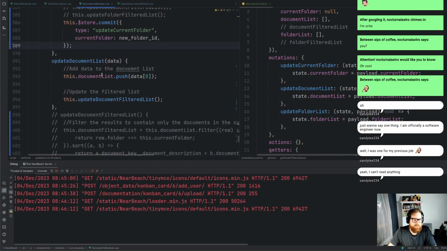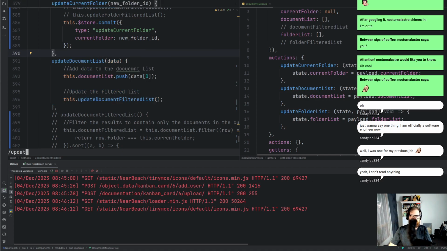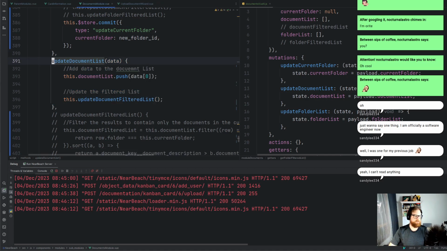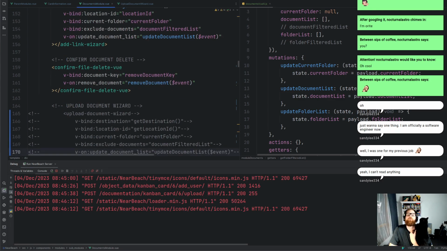Update document list. Document list. I think that now becomes redundant. Okay, cool. So update document list. You see? Stop it. I'm going to have to put my iPad above my screen. Add link wizard. Oh, all right.